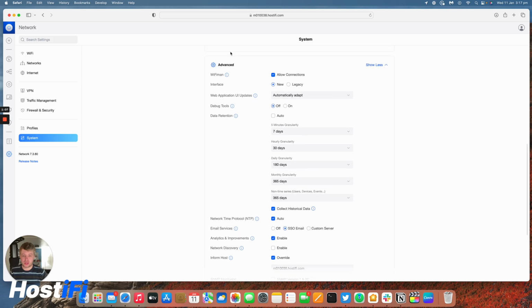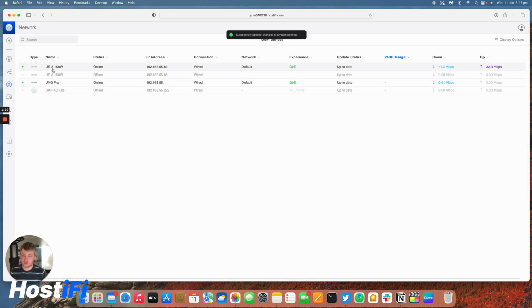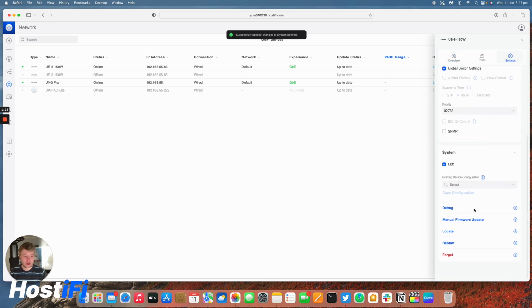Scroll down and you'll see a few options. You've got the button for the interface, the new and legacy, and you've got the debug tools as well. So debug tools, you want to turn that on and then press apply. Go back to devices, the switch, settings, and then you've got the debug terminal now. So you can open that up.